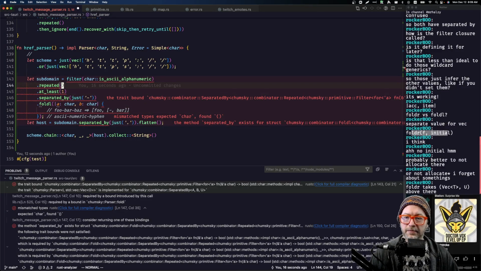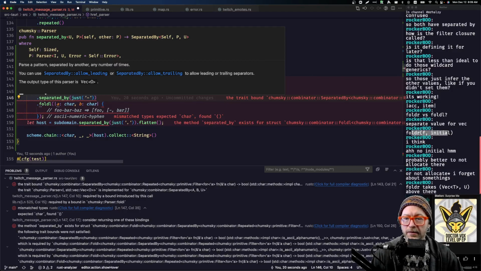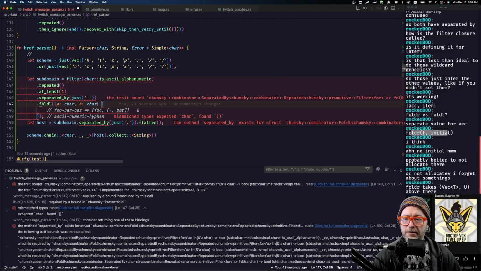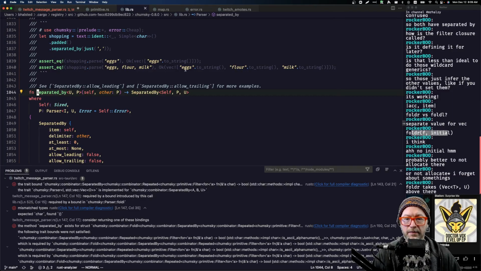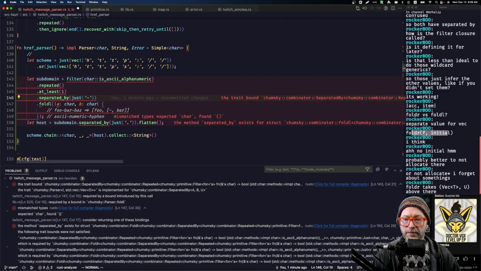I'm just confused about what this does, where we have a word matched and then it's separated by. I'm not sure what separated by gives us here. What is the output of separated by? The output of this parser is a vec. Oh, do they just get rid of the dash? Okay, fold might be the wrong thing then. A vector. Oh yes, they're just getting rid of those. Yeah, let's get rid of the fold.